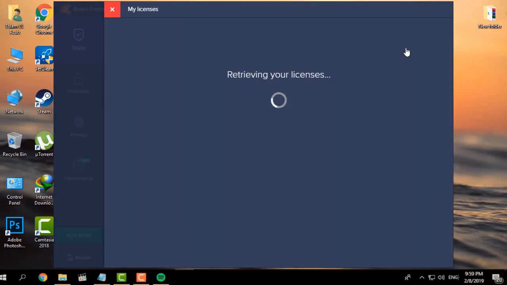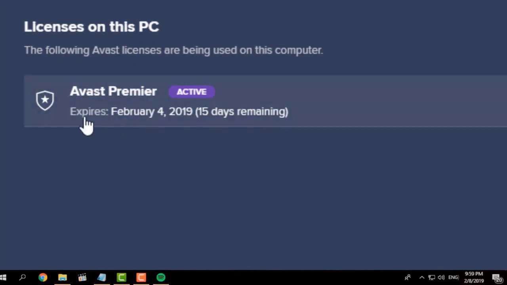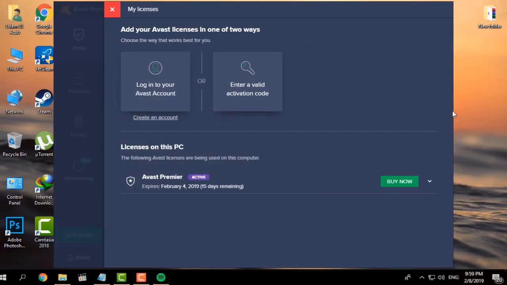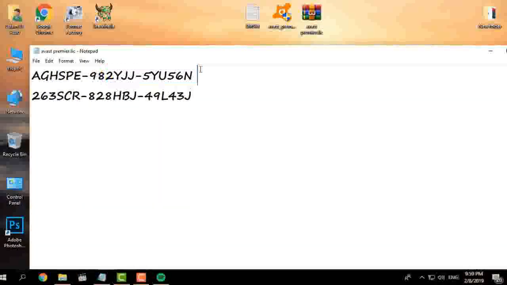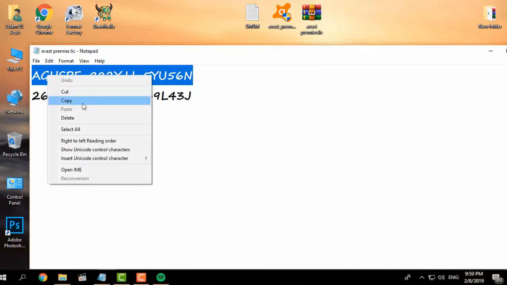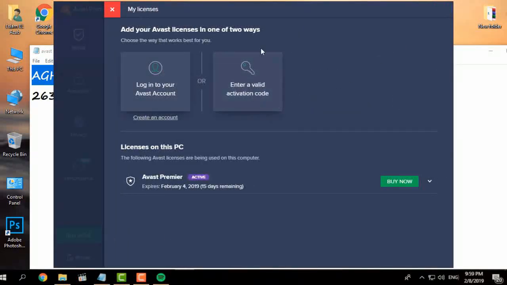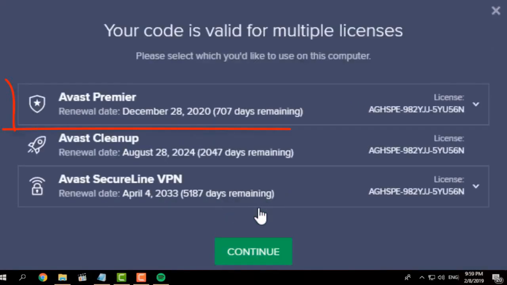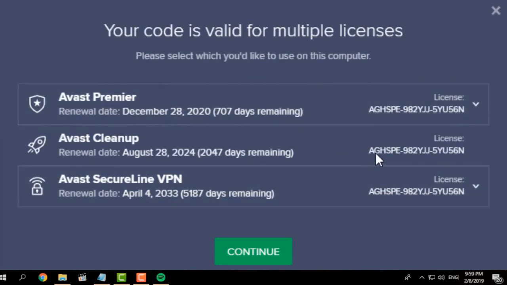Avast, go to my license and retrieving license. You can see 50 days remaining in my antivirus activation key. I got two, we can use one. Copy, go to my license, antivirus activation code, paste here. Then give enter, verifying code. Then, yup. Our work is done now.